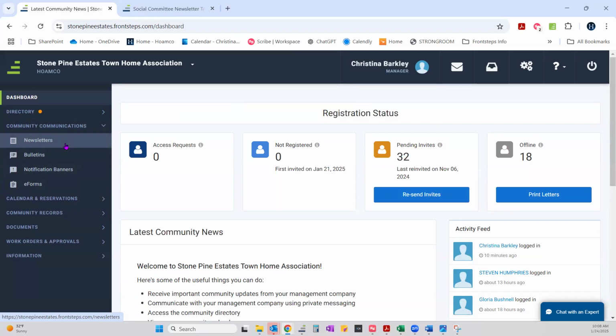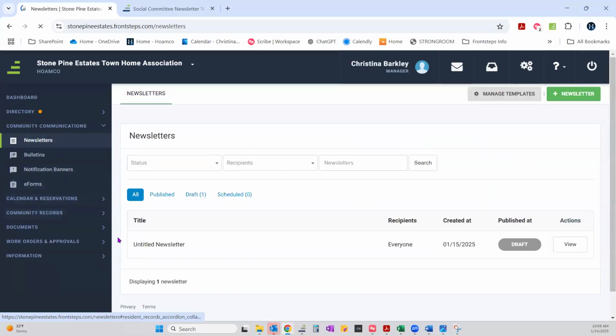So we'll start with the newsletters. And so I just go ahead, click on that. And let's say that it was you, Liz, that wanted to create a new newsletter for the community. What you would do is, of course, navigate to newsletters. You would come in here to the main page, and then you would click on either add newsletter right here in the green button, or you could come over here and select manage templates.